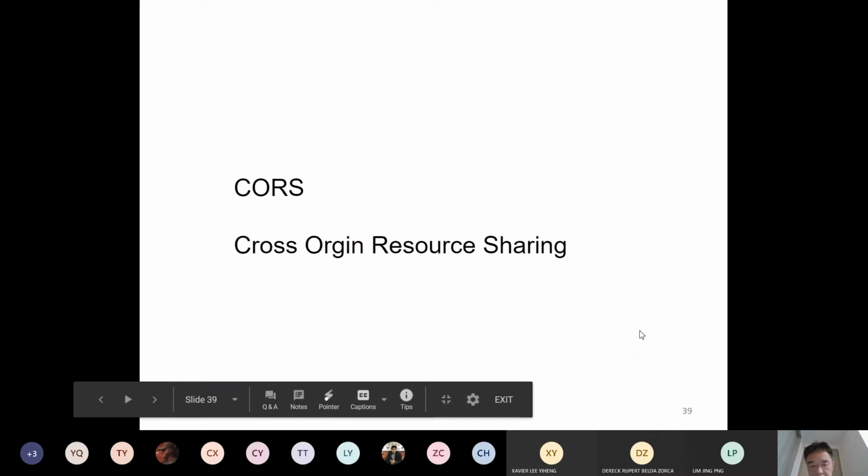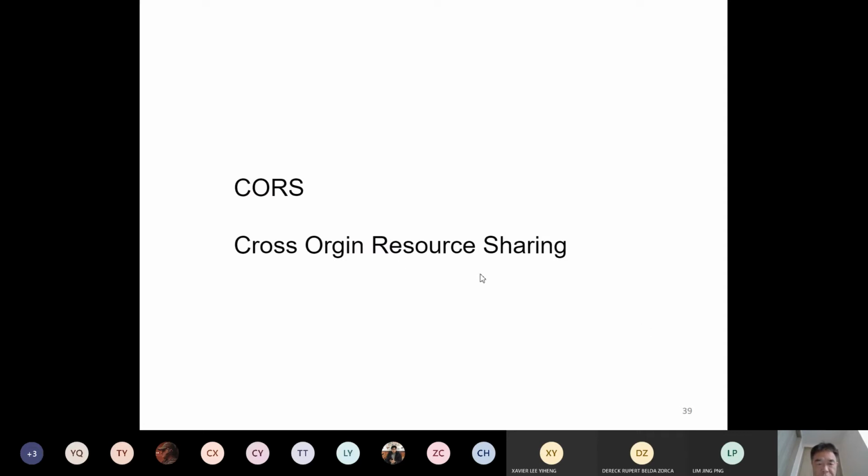Okay. Now we talk about cross-origin resource sharing. So in our assignment practical, we encounter this. So, the CORS enabled or not enabled, right? Now is a good time to reflect on it based on our experience, so I have a clearer picture about this concept. In this course, cross-origin resource sharing.